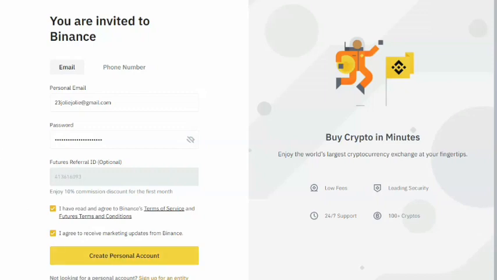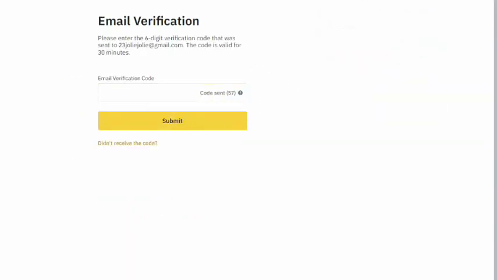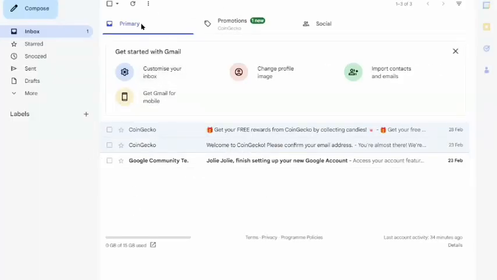Now Binance will automatically send you a text message to your email address, I'm just going to save this for reference purposes. Now I'm going to go over to this email address to show you guys the verification code. Now I'm going to refresh this and wait for it to pop up.